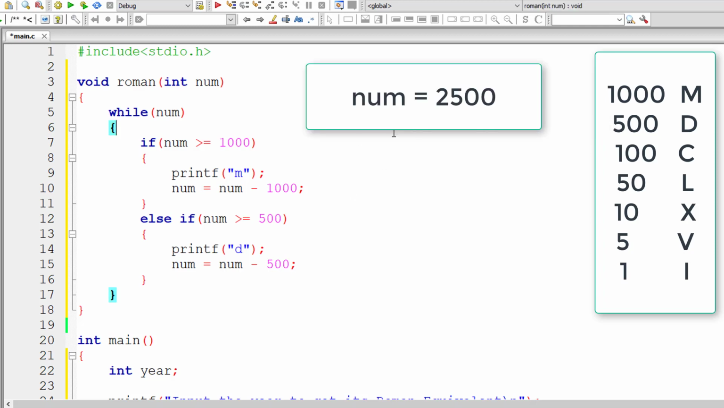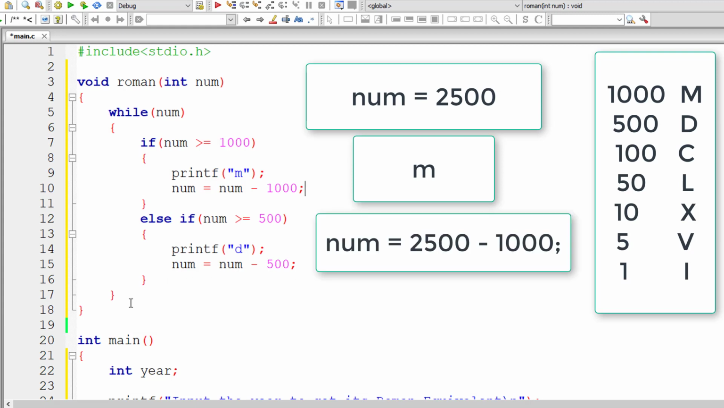So if the user enters the number as 2500, the number is positive, so the while loop iterates, and the first condition becomes true because 2500 is greater than 1000. So I'll print out m and decrement the num value by 1000. So num becomes 1500 now.